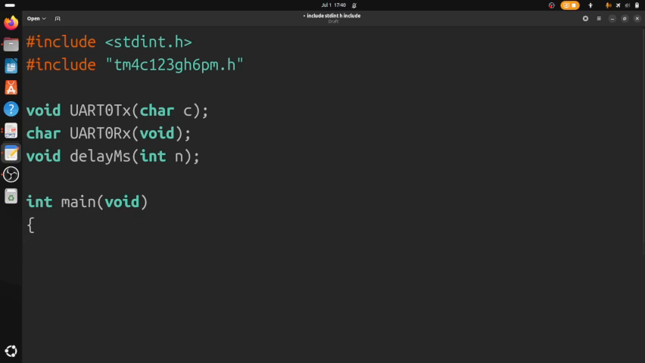This is the main code. We will come to this. Here I will use port E, so we'll write 1 in hexadecimal and 0 in hexadecimal, this one and this one.